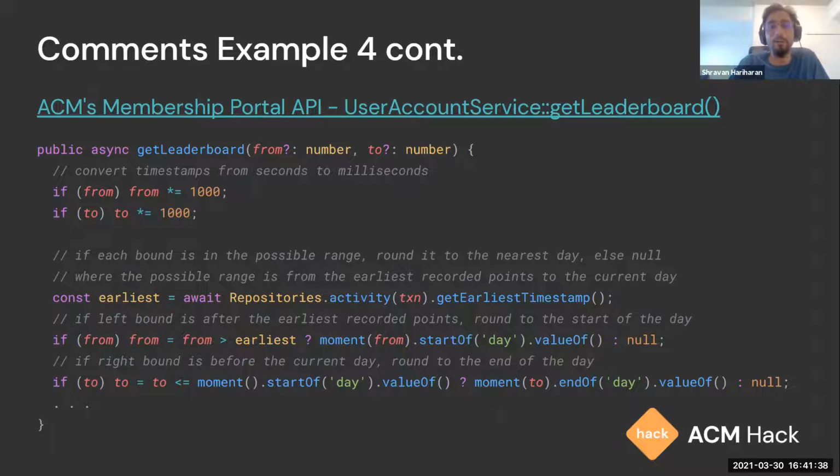So okay, you could see, oh, we multiply by 1,000 because we need to convert seconds to milliseconds. Okay, that makes sense. And then here's another comment. If each bound is in the possible range, then we round to the nearest day. And the possible range is the earliest recorded points to the current day, right? And if our left bound is after the earliest recorded points, then we round to the start because that's our behavior. And if the right bound is before the end of the day, then we round to the end of the day, right?